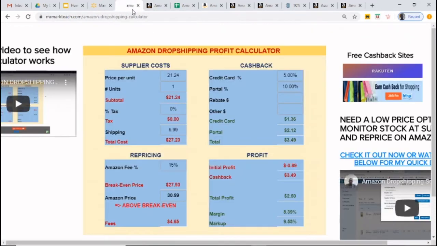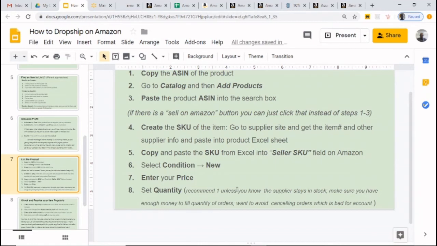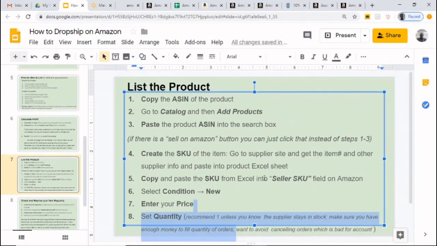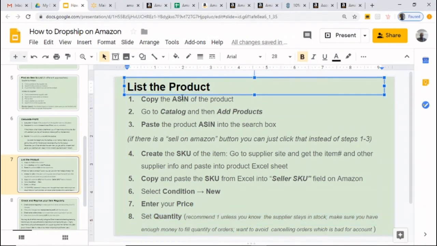So you don't want to put these high quantities, especially if you're doing it manually and you have to check the stock yourself. So the safest thing you can do is put a low quantity, 1, maybe 2, maybe even 3, but you have to be careful because you want to avoid canceling orders, which is bad for your account.